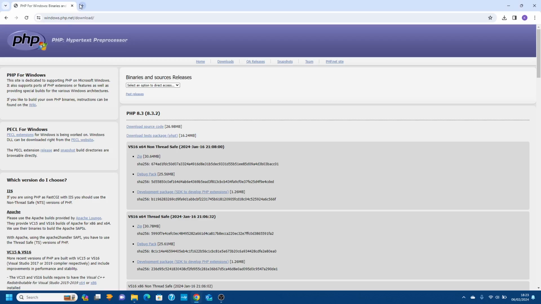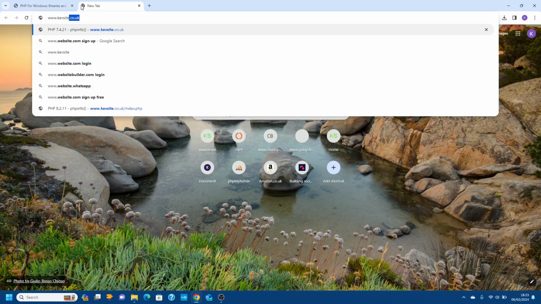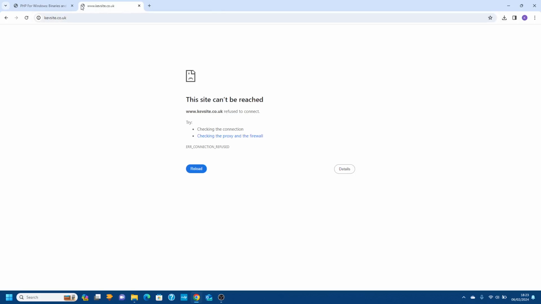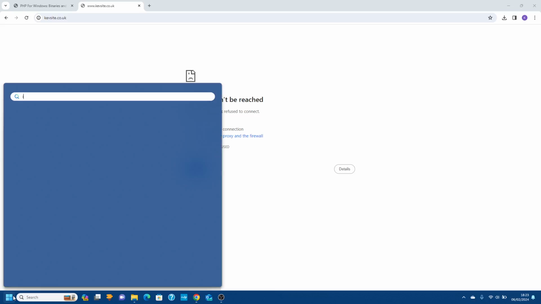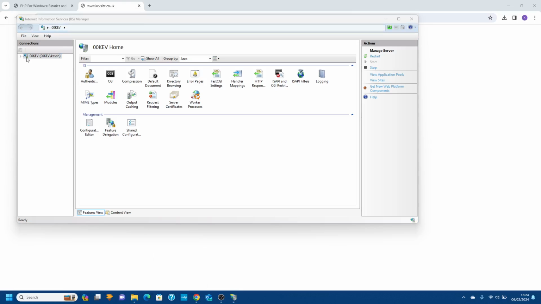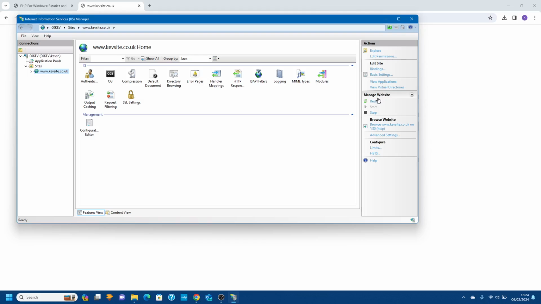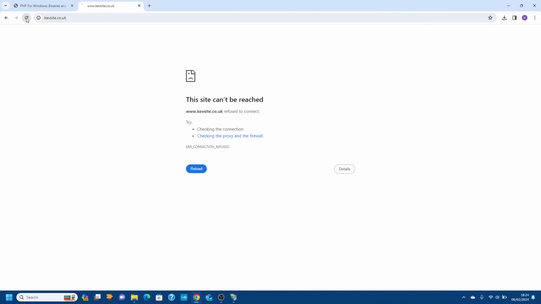So what we need to do now is see if it's actually worked. So let's go to the site. Let's see what it does. Give it a second. It always does that. Give it a second. Right, so why is that not working? Let's go check IIS. Oh, I think I know why. So let's just check it's the right site. Okay, so that's working. So we'll just give it a restart. Check that. And do that again.